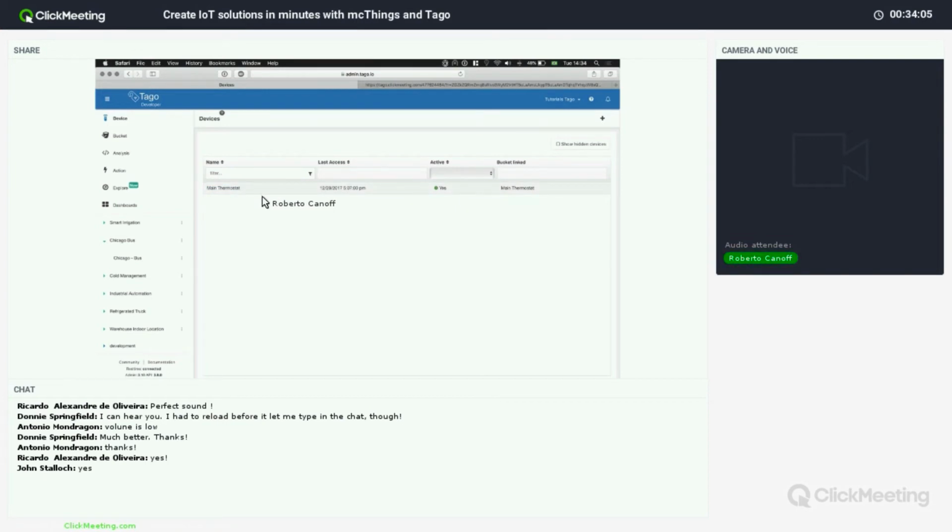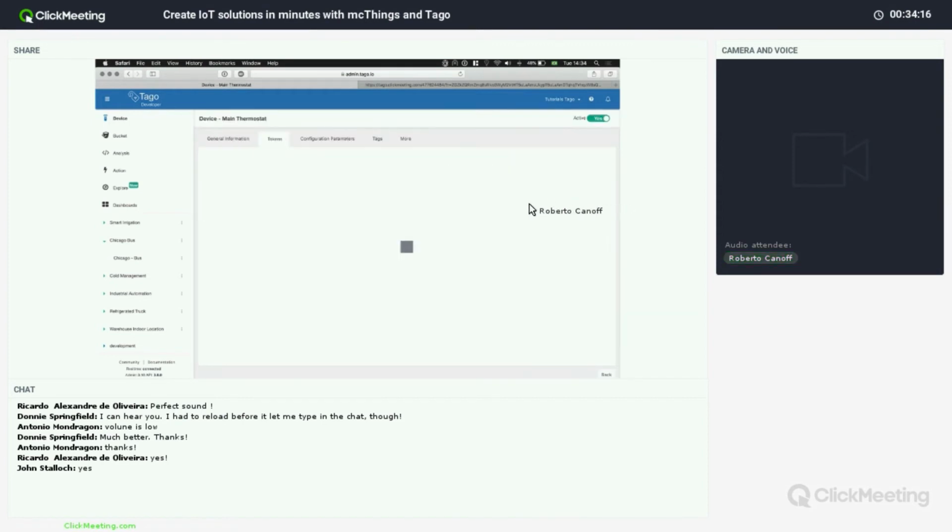And another thing, the device is where the data comes to Tago. So if you need to post data to Tago, you have to use a device. As Thomas showed, we have the tokens and everything over here. I won't show the token here, but we have the settings on the devices, and you can have multiple devices depending on your application.